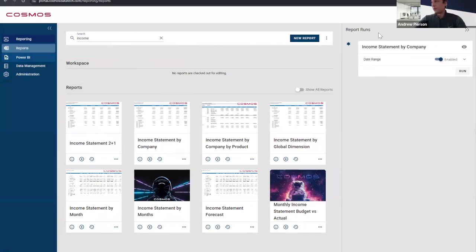It's going to pull up in my report runs over here on the right. As you can see, I have filters built into my report. This one has just a date range. You can have filters by dimension, by department, whatever it might be.